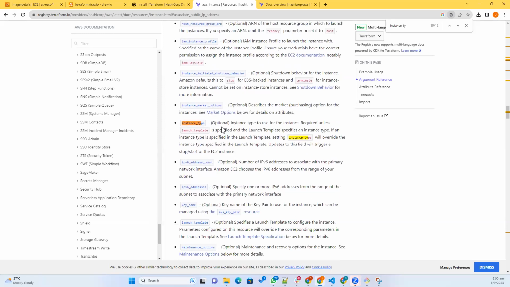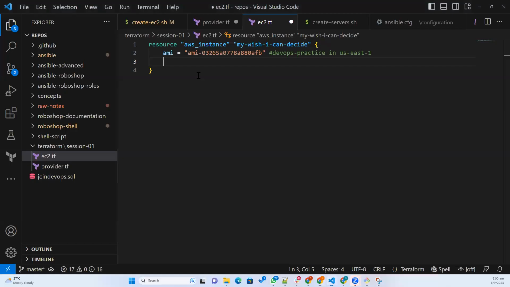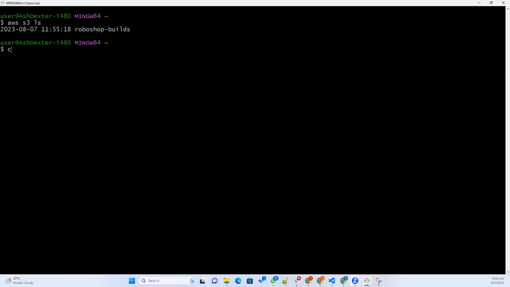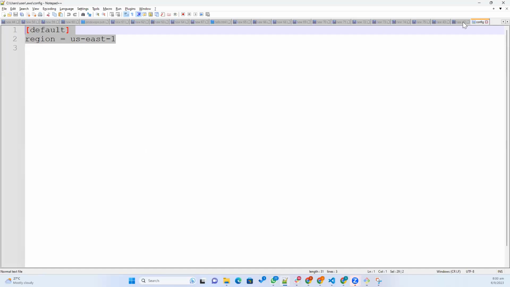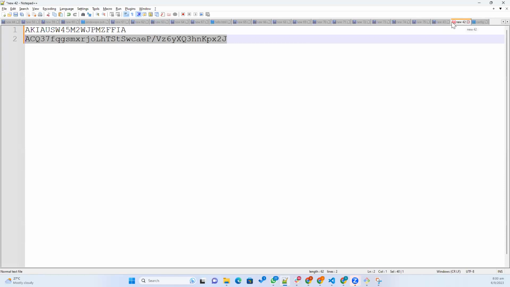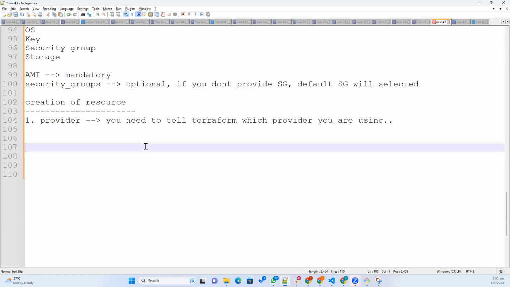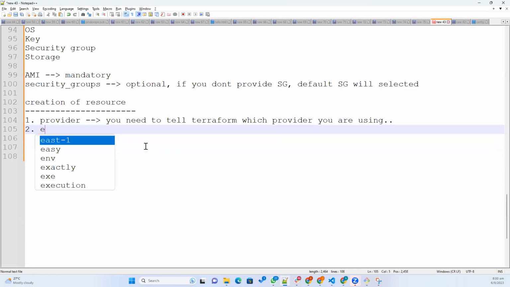So they are saying, okay, let me try to push this. Okay, and you'll understand. So go to that folder. Now we need to understand the commands. So provider we are using, and then we created ec2.tf.